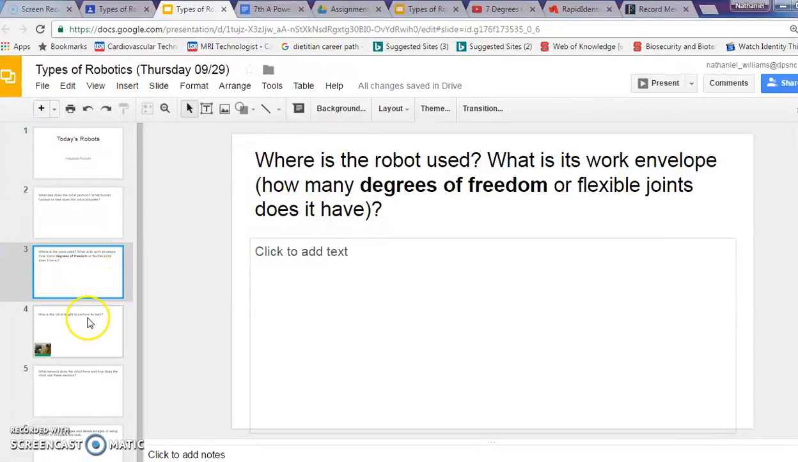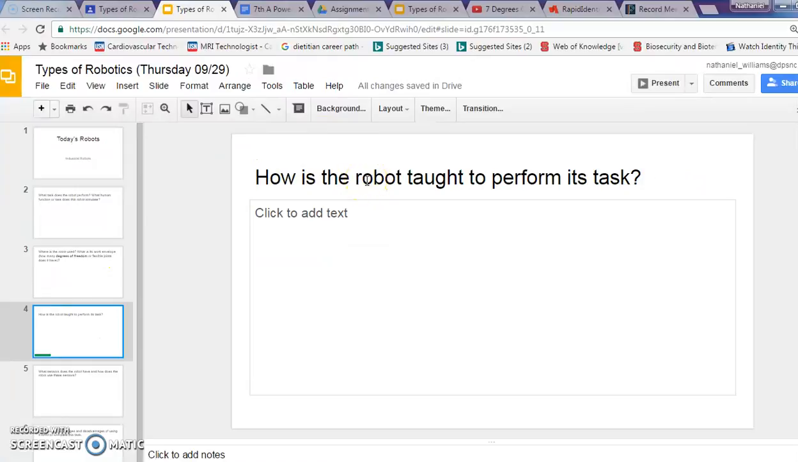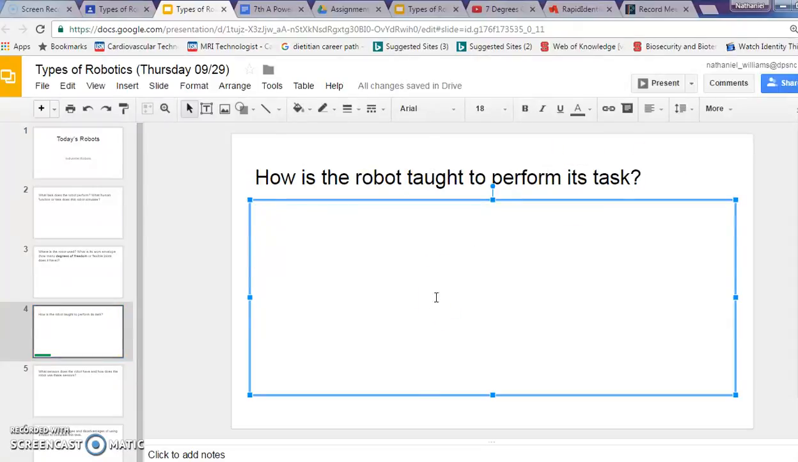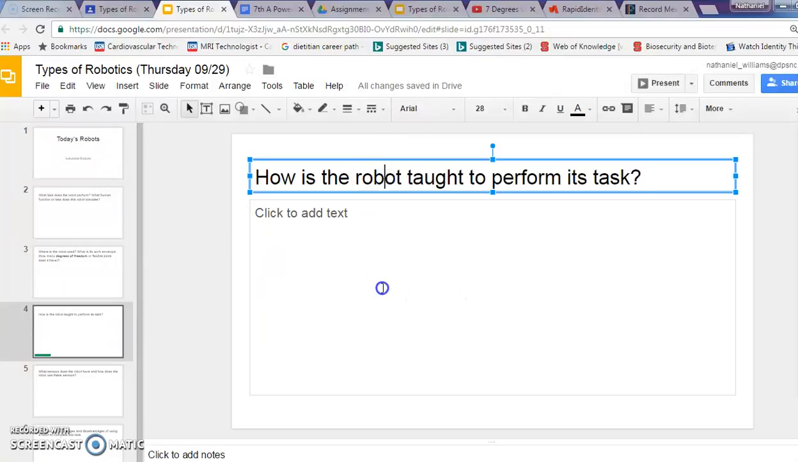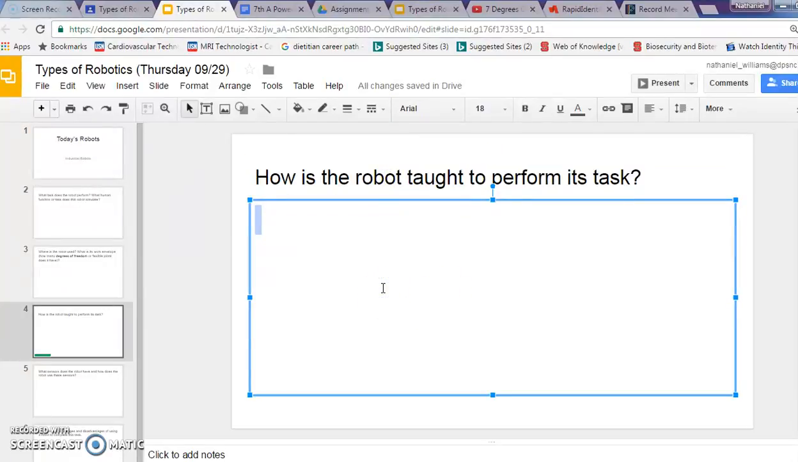Now, how is the robot taught to perform its task? We talked about programming very briefly. It probably has something to do with programming, but I don't want you to just write programming. Try to find a detailed answer: at least 2 sentences with at least 7 words each. And I'm going to know that you watched this video if you know how to do this.